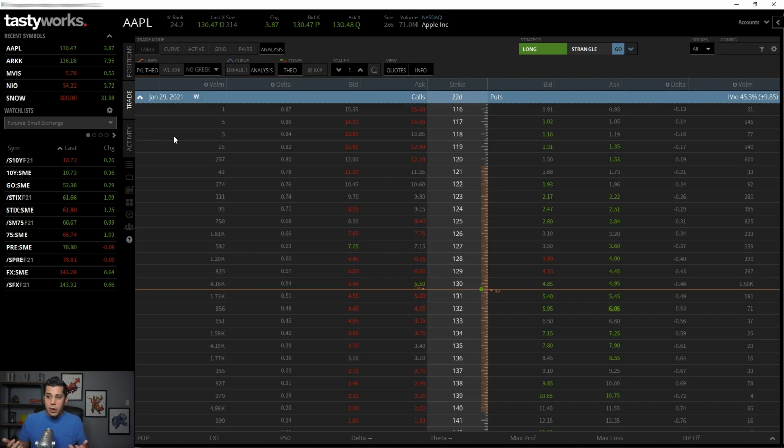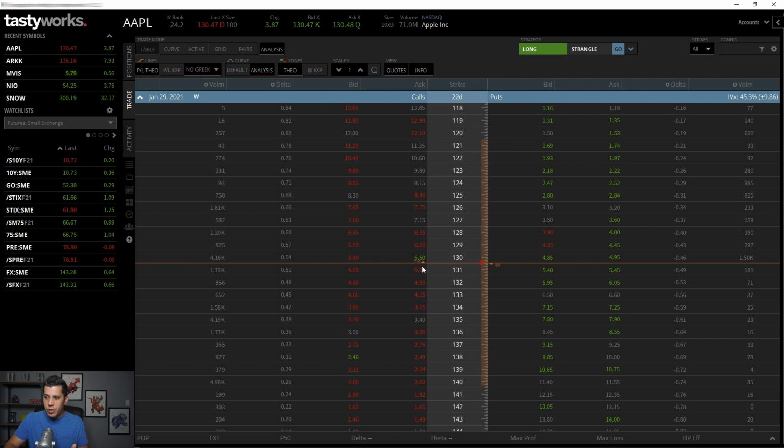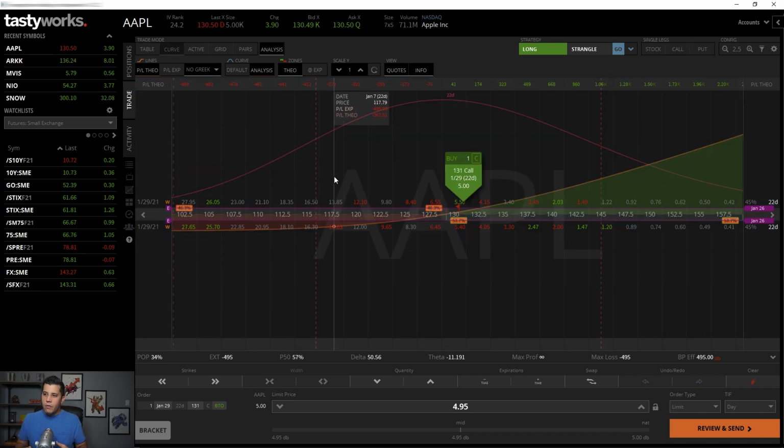So maybe I'll buy a call, or maybe I'll do a debit call spread if I think the stock is going to go up. So let's just look at a naked call. Let's say I want to buy this call here for the 131 strike. Okay, implied volatility is really low. Costs about $5, $500. Let's run the numbers and see what this looks like over time to see if this is a trade that I want to get in.